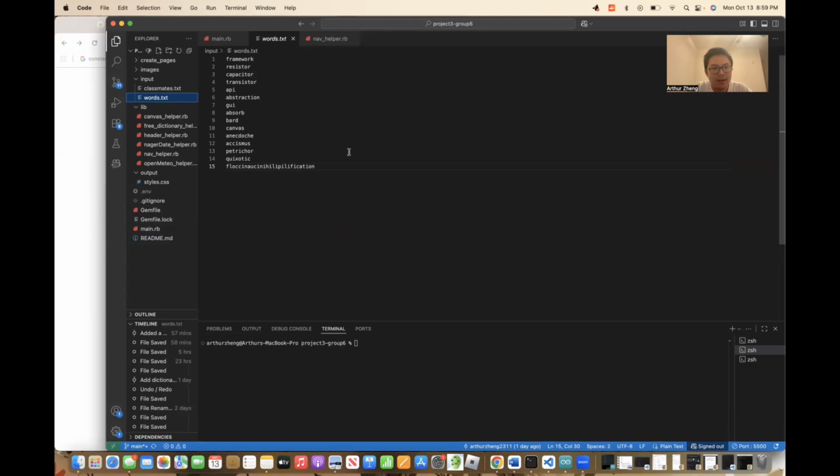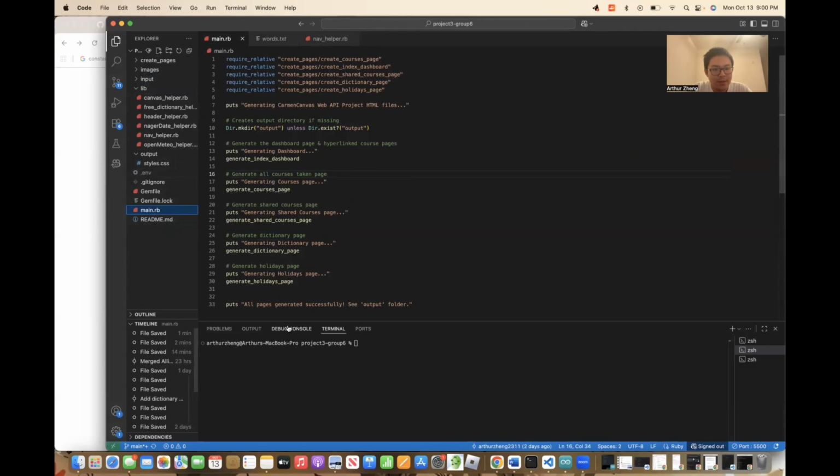And it also predefines this words.txt file. So when main.rb is run, it will create a dictionary page and give the meanings for all these words. And so I'm gonna go ahead and run main.rb. So ruby main.rb. This part will take a while, but it'll be generating the web pages. So I'm gonna wait until it finishes generating web pages.